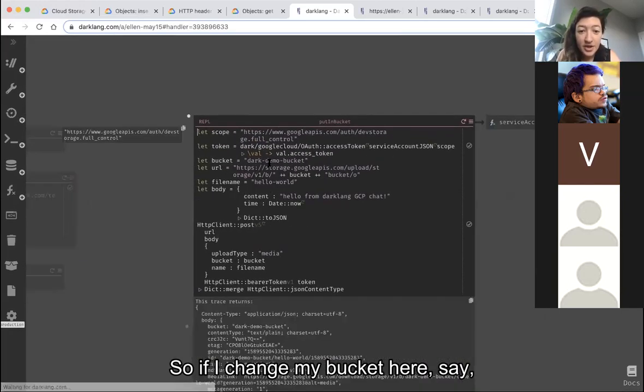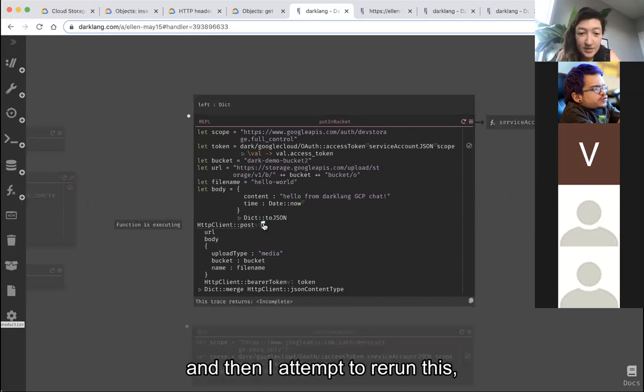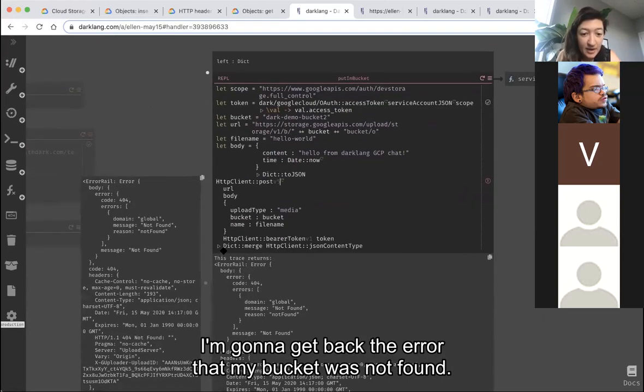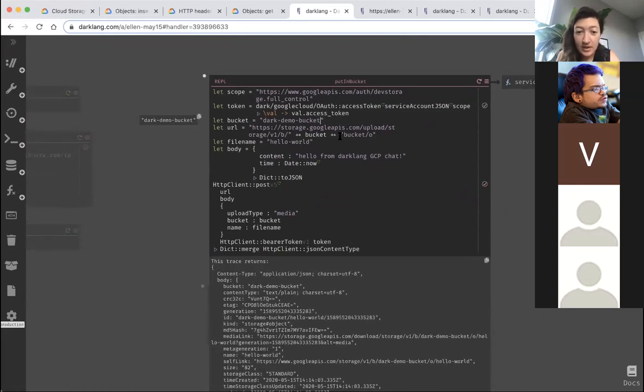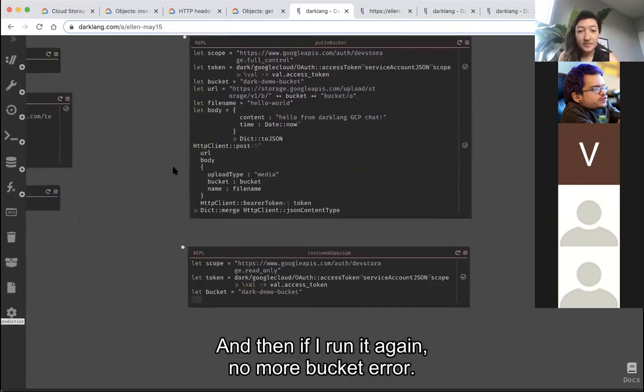Actually, that'd be a good thing to show. So if I change my bucket here, say, to be dark demo bucket 2, and then I attempt to rerun this, I'm going to get back the error that my bucket is not found, which is one of the nice things about having this. And then if I run it again, no more bucket error.